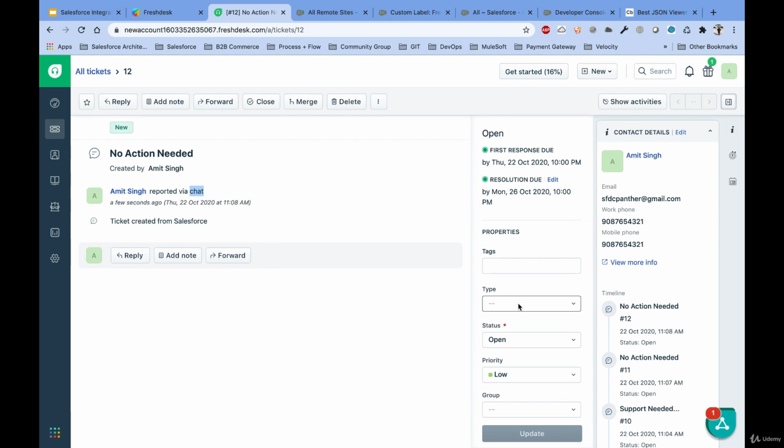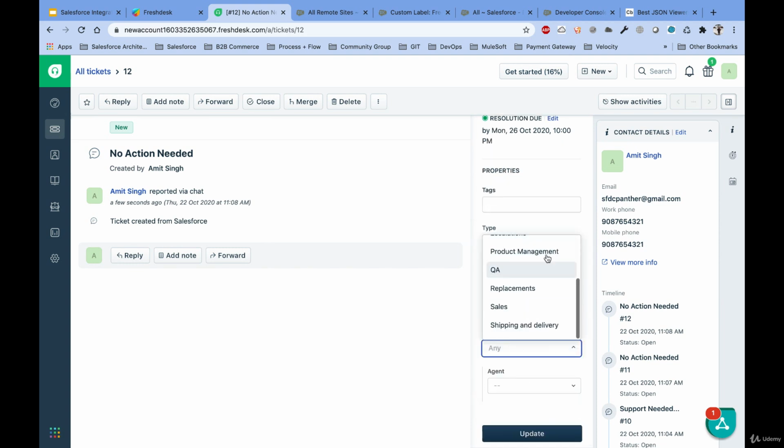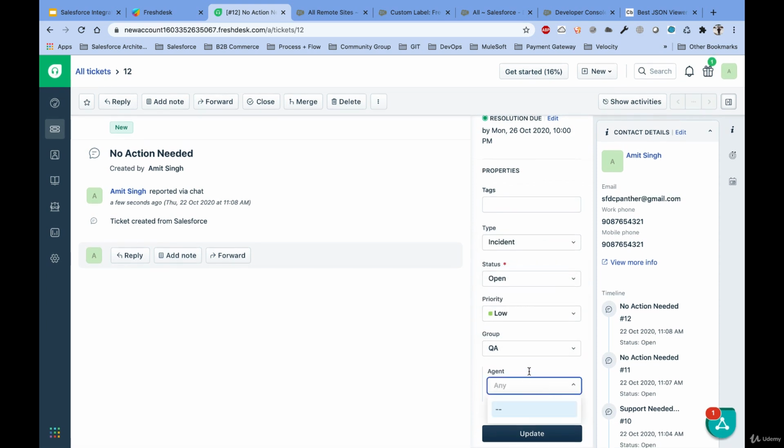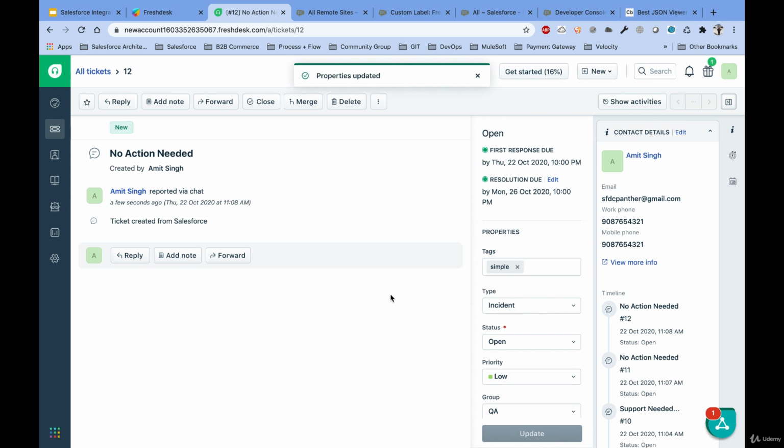And there are a few more, like we wanted to give the type over here. We can set the type over here: question, student, incident. We wanted to use some groups over here, Q&A. We don't want it assigned to any agent. We have some tags over here. We can say tags over here, say simple, and then we can just update. So all these we can send from our Salesforce system as well, but as of now we are not going to do that. But if you want to go ahead and try this API, that will definitely be beneficial for you.